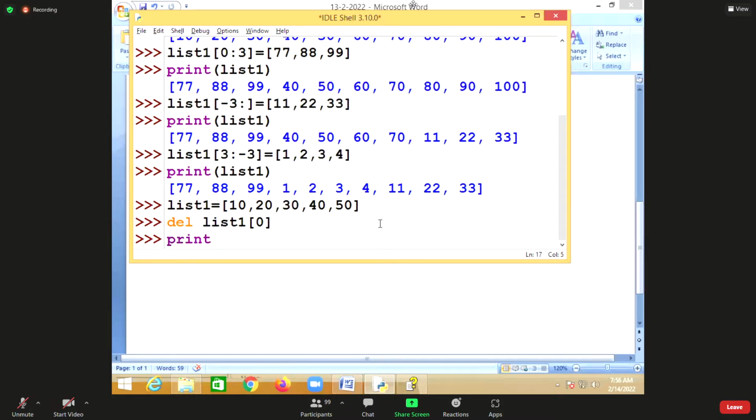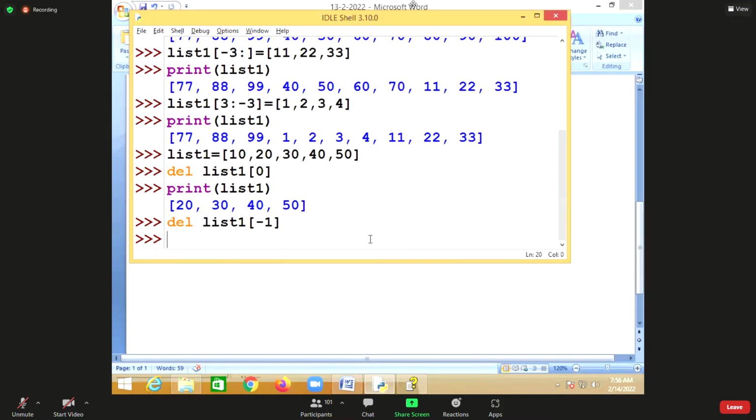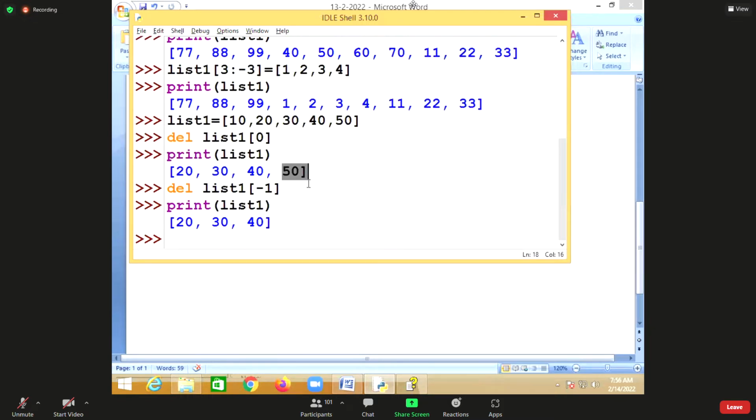Now if I say print list1, it is shifted: 20 is moved to 0 position, 30 to 1, 40 to 2, and 50 to 3. And the size of the list is decremented. Yes. So I can delete list1 of -1. What is the value at -1 here? 50. So 50 gets deleted in this case. If I say print list1, 50 is deleted.